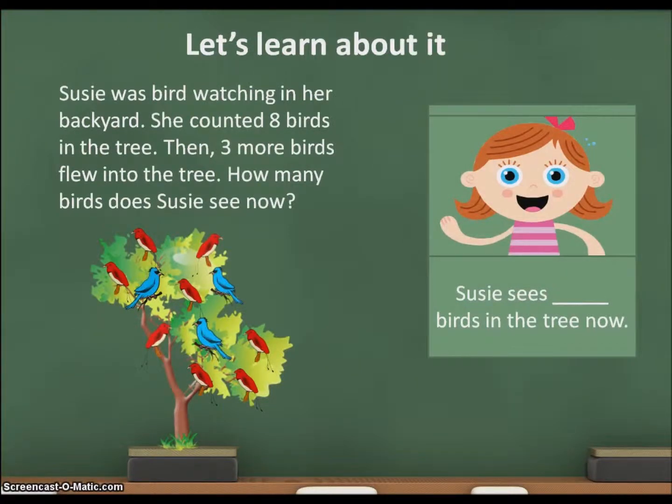Susie was bird watching in her backyard. She counted 8 birds in the tree. Then 3 more birds flew into the tree. How many birds does Susie see now? Since we have completed Module 1, we already have our sentence restating the word problem. Susie sees blank birds in the tree now.